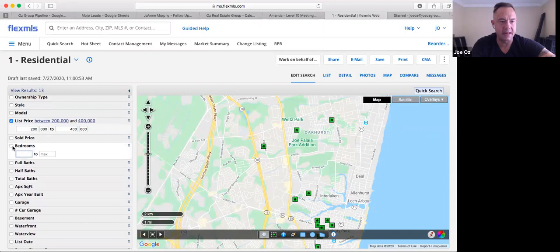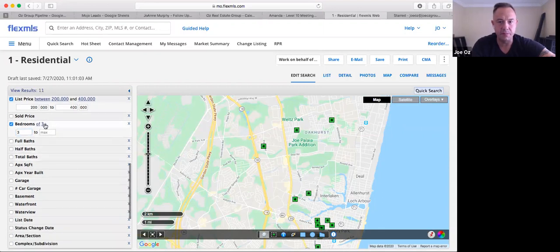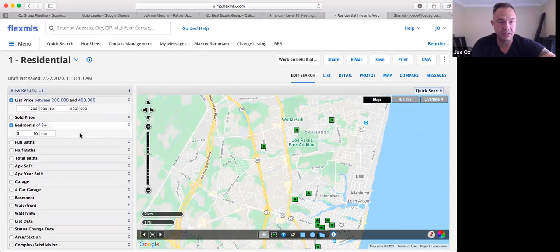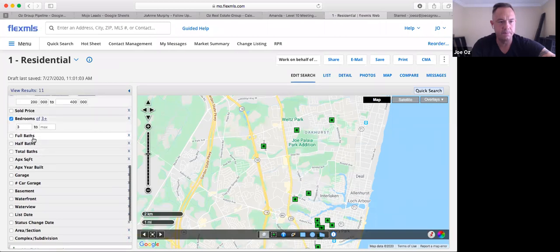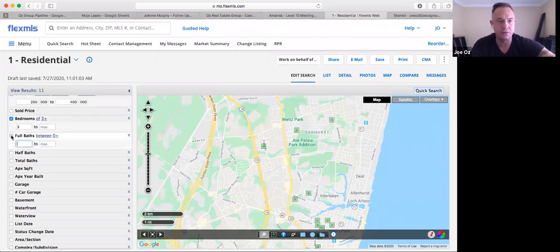Bedrooms, they need a minimum. That's important to them. They need a minimum of 3 bedrooms. So I'm just going to put a 3 in there. So it shows up 3 plus. So now we have 11 houses. Bathrooms, they didn't tell me. Oh, they said they definitely want 2 bathrooms. So full baths, 2 plus. That brings you down to 2 properties.